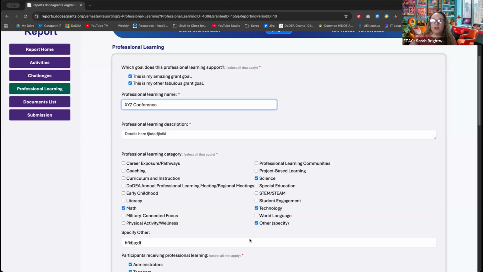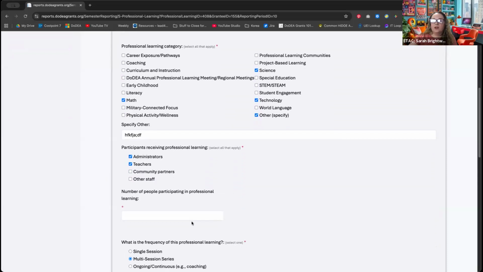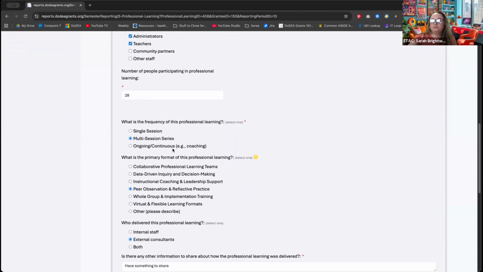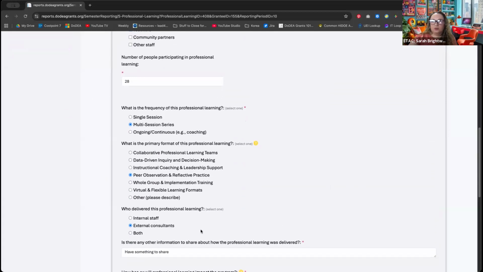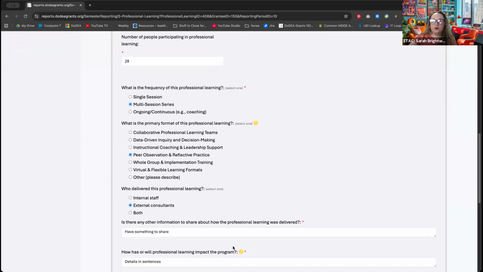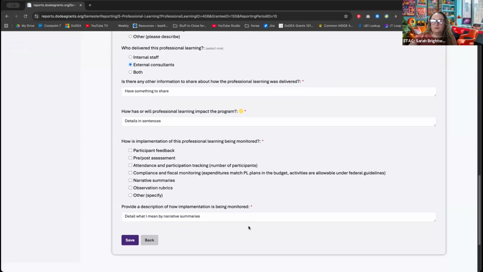Make sure your name is the way you would like it, your categories, and then update the number of people participating. So maybe you had 30 folks, 15 mentors, 15 mentees, but you lost one duo. So now you're down to 28. And you can see just double checking your frequency and format and who's delivering. This spot, is there any other information to share about how the professional learning was delivered? And how has or will professional learning impact the program? Those are two that often may get tweaked semester to semester, even when you're cloning an activity. So pay careful attention to those.